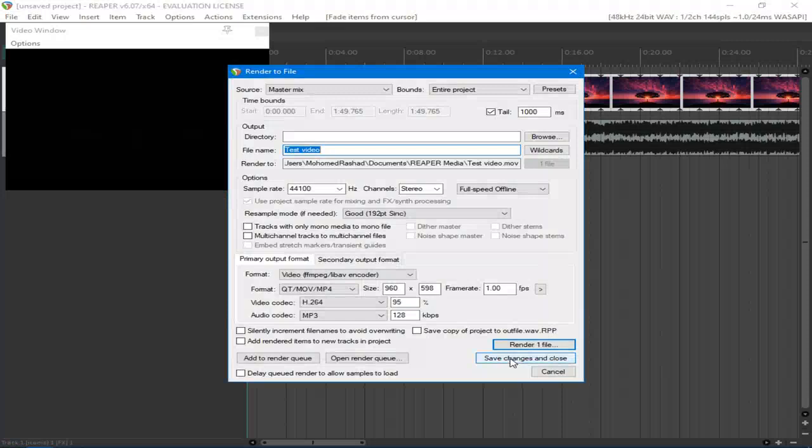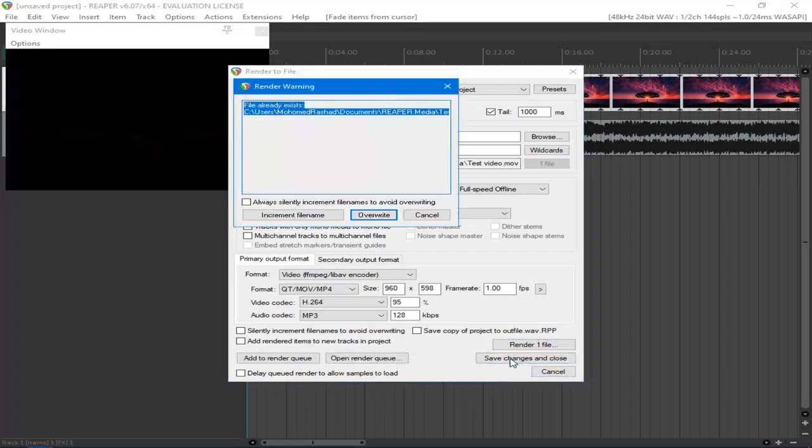Now you don't have to mess with the format unless you want to. It is selected as default, like we have done previously. So we can press the render button. Render warning dialog: selected file already exists. Always silently increment file names to avoid overwriting checkbox not checked. Now I don't want to do that. Increment file name or Overwrite button. Now let's press overwrite because I don't want to have the extra file.